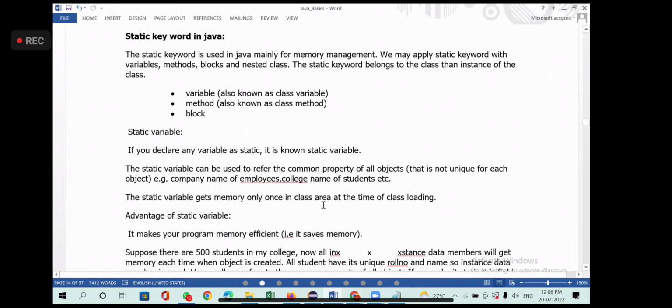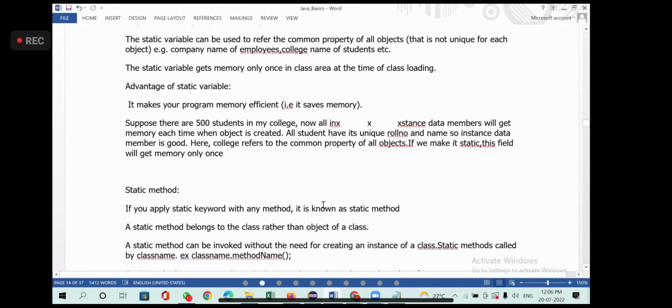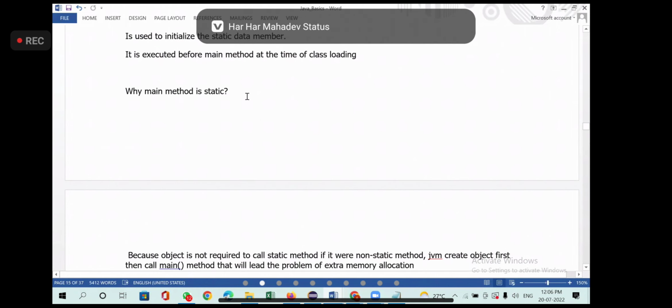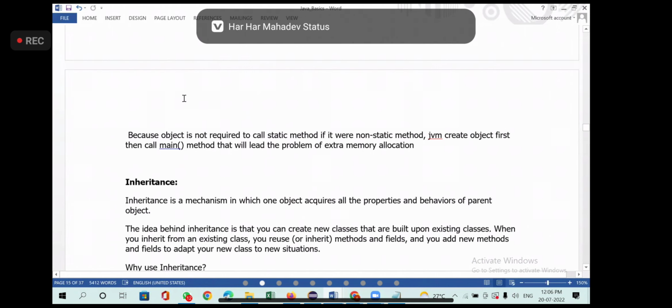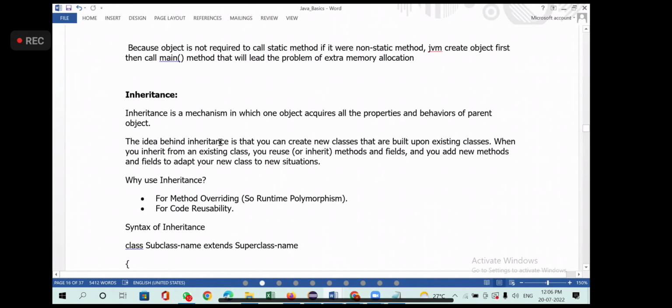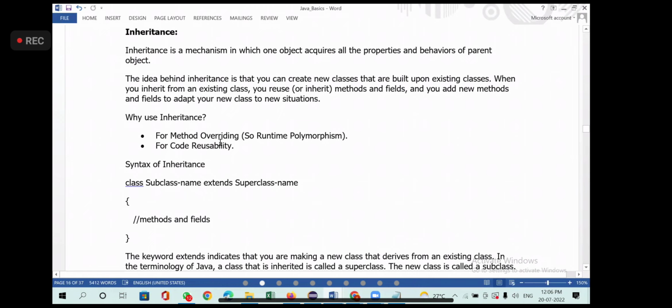Static we already did, right? Why is main static? You already have the answer, right? I also gave the answer as well. Now we will move on to understanding inheritance. Once we complete inheritance, we will understand runtime polymorphism. Okay. So what is inheritance?